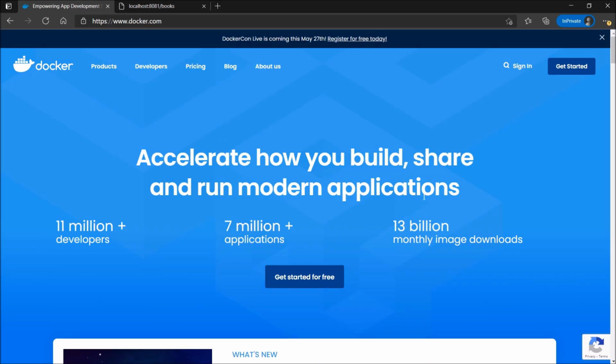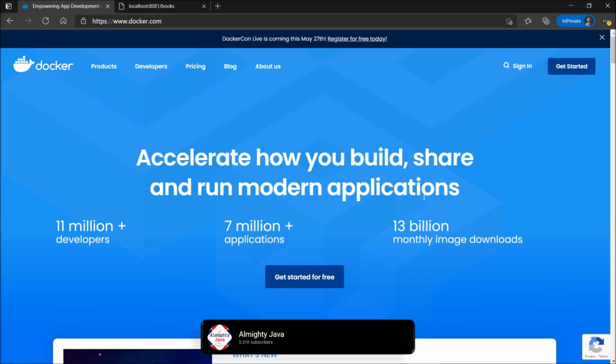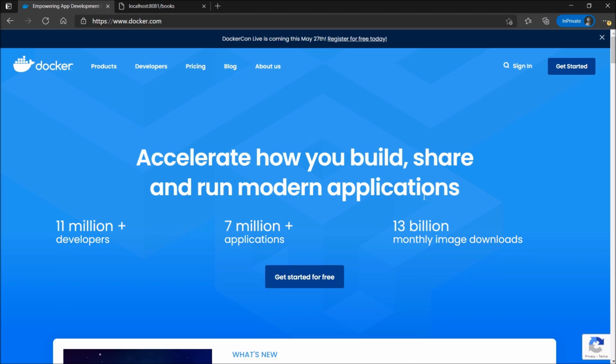What is Docker? Docker is a software platform that allows you to build, test, deploy, and run applications quickly by using container. Docker enables developers to package application into container standardized executable components that combine application source code with all the operating system, libraries, and dependencies required to run the code in any environment.